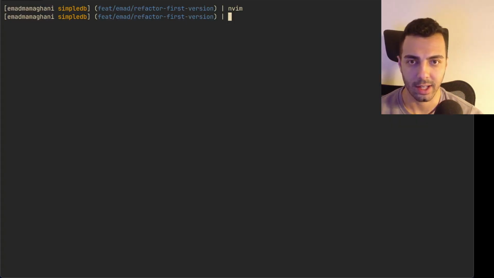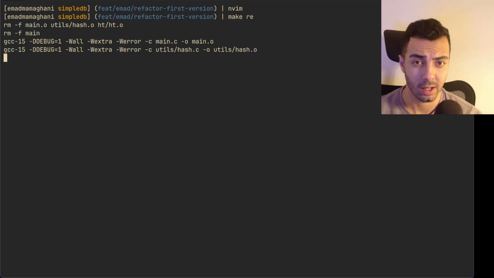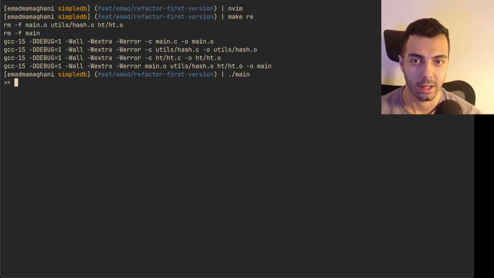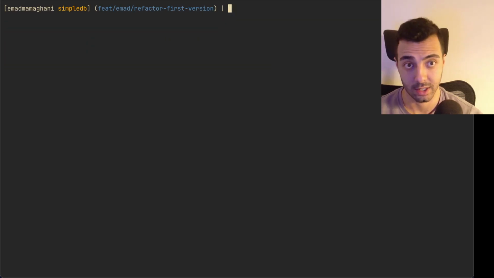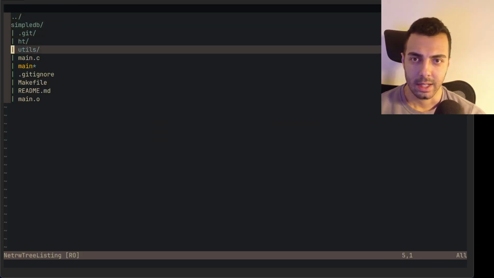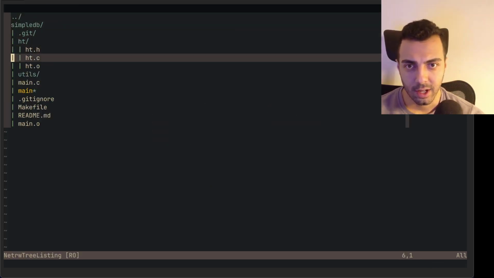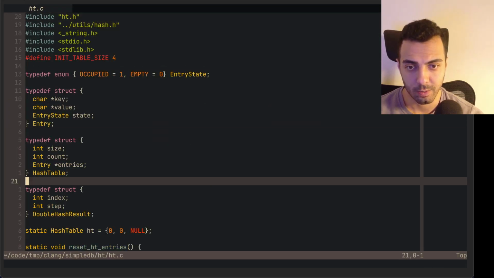Let me quickly try it and make main, add name, add city Amsterdam, get city, get name. Works. That's the first refactoring I wanted to do.